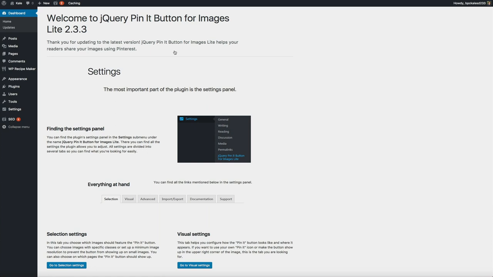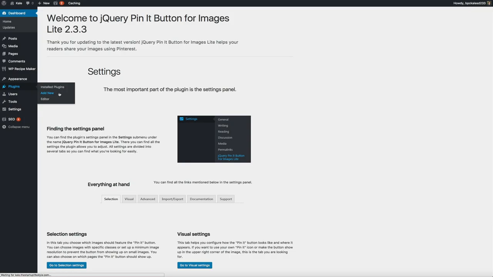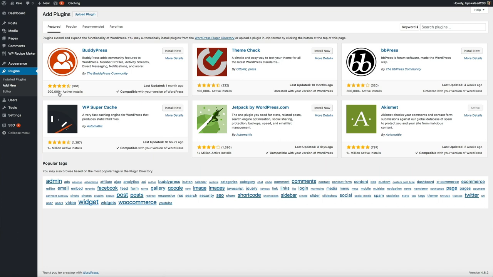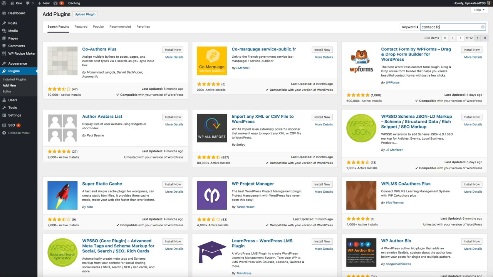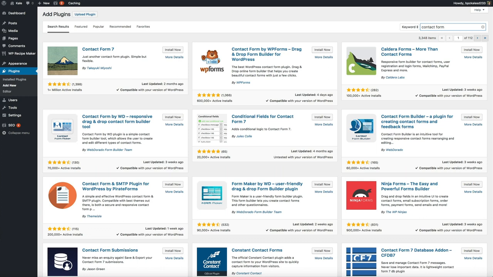Let's add the next plugin. So just like before, go ahead and hover your mouse over Plugins on the left-hand side of your WordPress dashboard and click on Add New. Then in the search bar, type in Contact Form. And the plugin we want is called Contact Form 7.